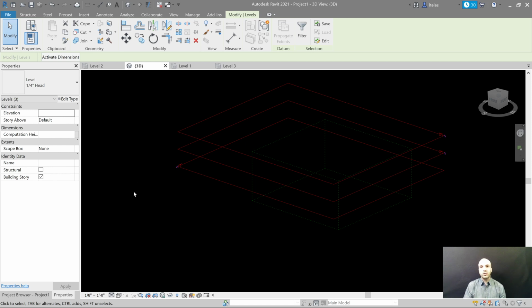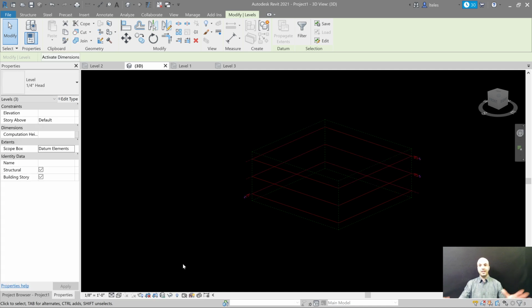Now these levels also have properties. So in my properties palette, the name is grayed out because each one has a different name, but I want to make sure that these are structural levels, okay? But I also want to make sure that on the extents where they truly live, I am talking to Revit now, communicating back, and I'm saying, I want this scope box to live, I want these levels to live where the scope box lives. Remember, Datum Elements is the name of the scope box. Now if I hit apply, you can see that my levels have shrunk to where the scope box exists. Okay?